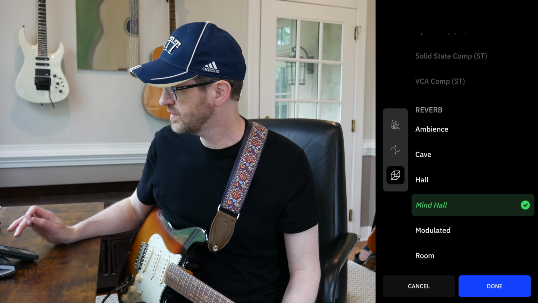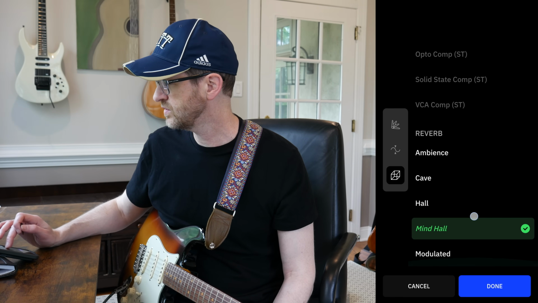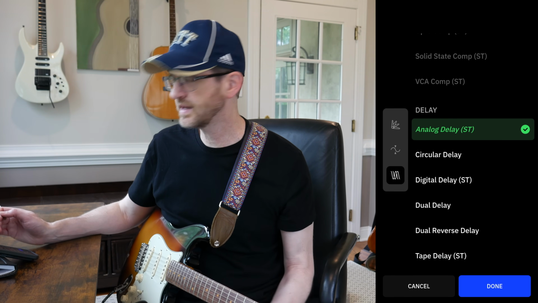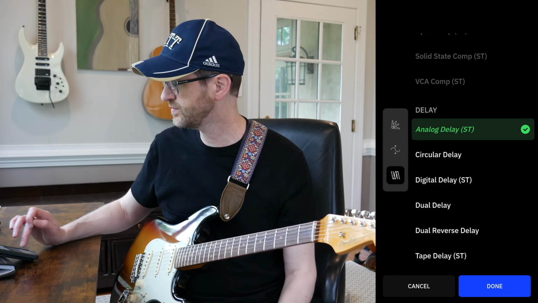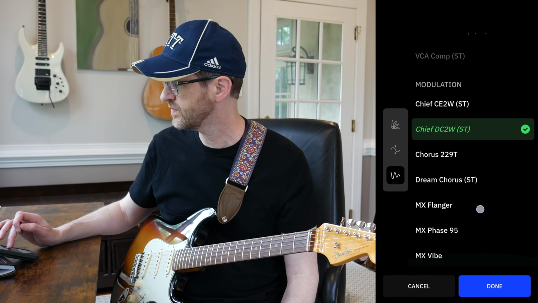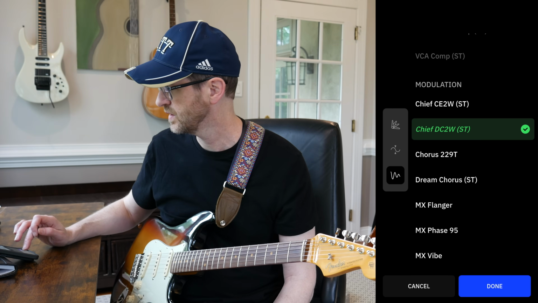But they've also increased the number of types of effects. You can see the list of reverbs here. If we go to delays, there's a lot of different delays you can run, even a circular delay and a dual delay. So that's pretty powerful. And then the modulations, they've got a bunch of choruses, and they do have a flanger and a phaser and a vibe. So overall, they've added a lot of new features here.